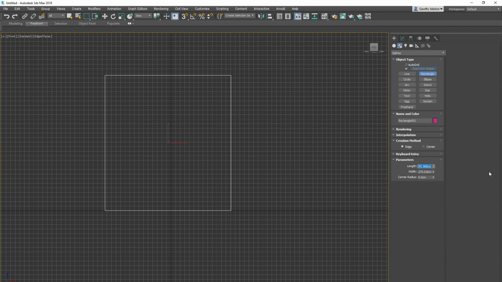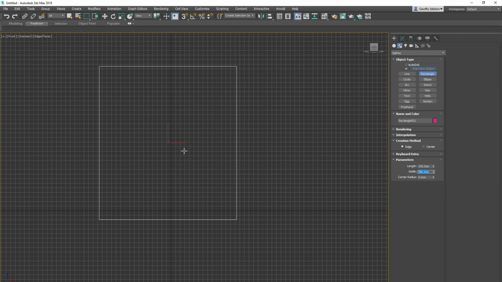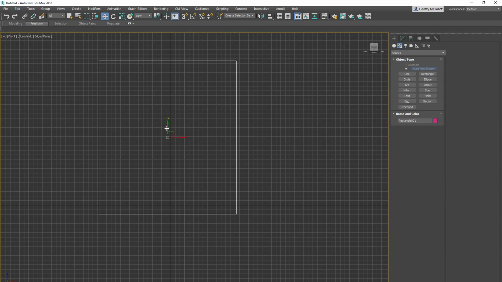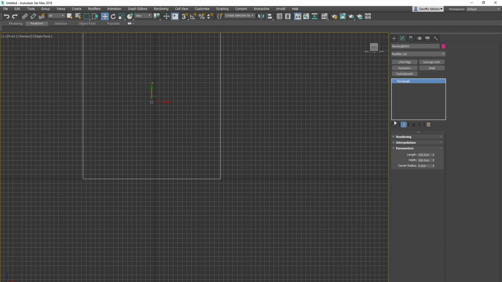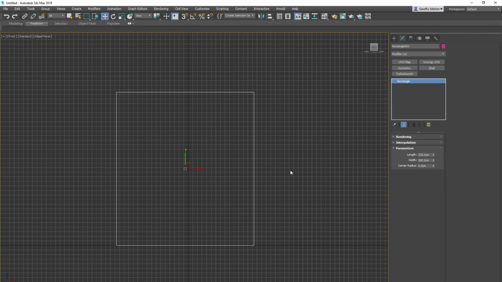But let's just pretend that we don't care. Go to here and say 335 for the length, which is actually the height in this case, and then we're going to say 300 for the width. And then we're going to take our move tool and move it up to about right there. That looks good.